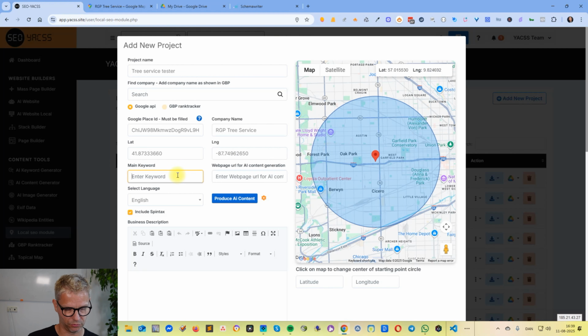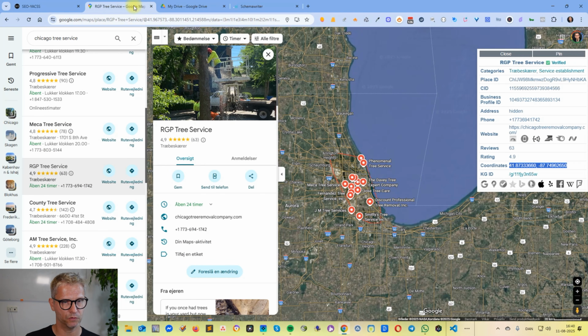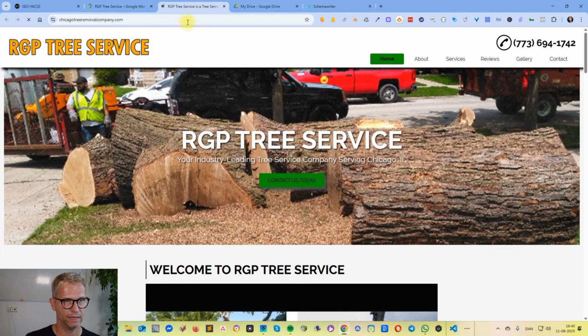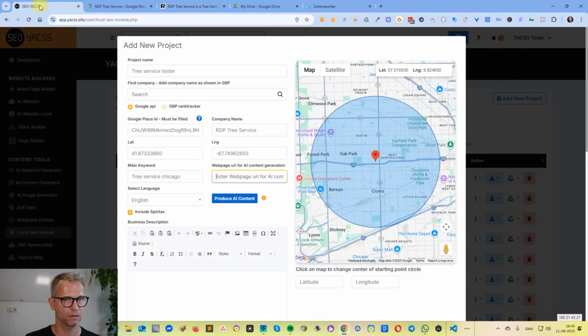The main keyword will be tree service Chicago, and the field is now called web page URL for AI content generation. The reason we have this field is that we need some background information on what the company is about. So you go back to the GBP, you click on this link here, and then it's up to you what page you want to use as background information. Of course, it depends on what keyword you want to rank the GBP for. I want to rank for tree service Chicago.